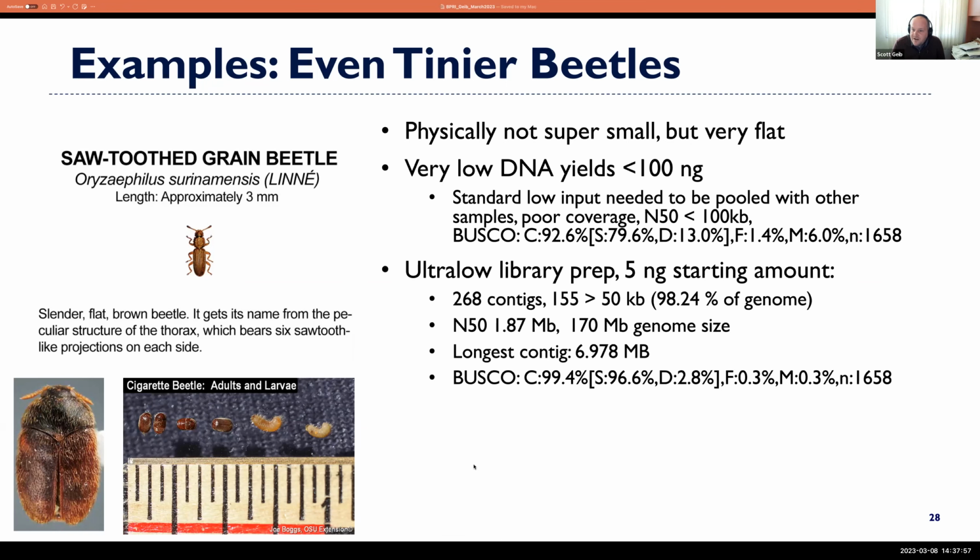So we start with our 5 nanograms. We bump the N50 up above a megabase, so it's 1.8 megabases in size. Again, this is a very tiny genome though, too. So if you're trying to do this on something with a 4 gigabase genome, it'd be a huge uphill battle. But the score skyrockets up, where we have single copy complete at 96%, only 2% duplicated, and 99.4% of the complete BUSCOs are present. So if nothing else, we have a complete representation of what this genome should be.